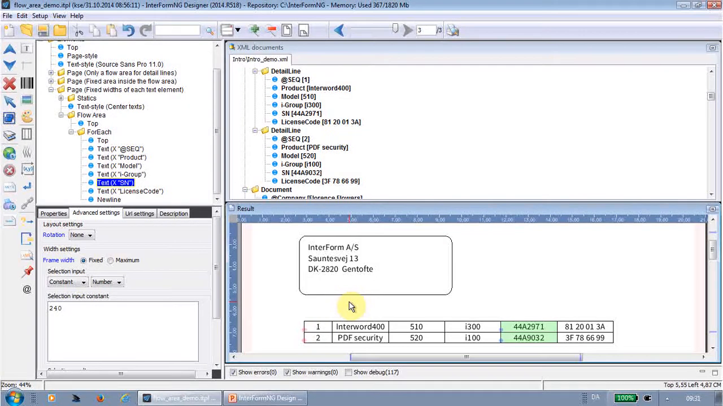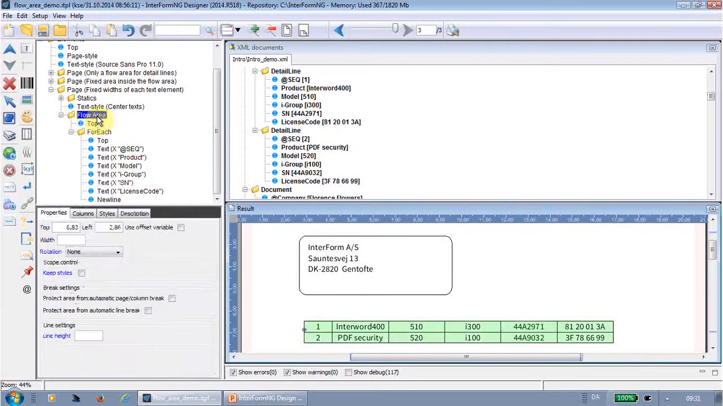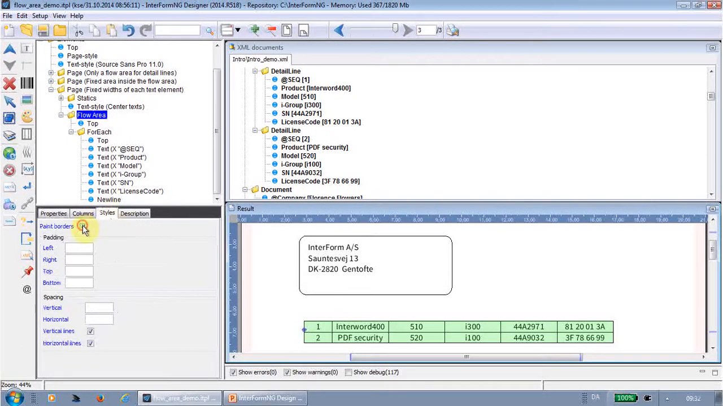You may notice also here that the columns are also framed with these lines around the edges, and that's actually an option that you can enable on your flow area. If you go to the flow area and select styles, I've chosen here to have borders around the edge, and not only that, but also vertical lines in between each element, and also horizontal lines. So that's something that you can enable or disable depending on what you want for the output.